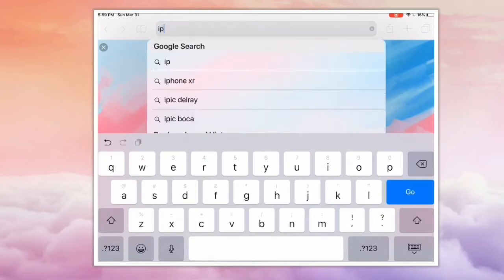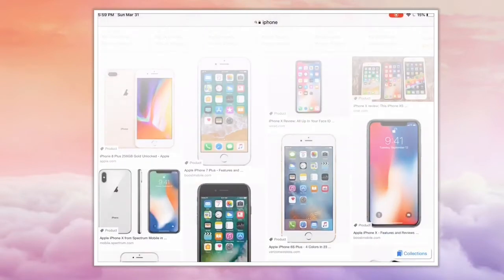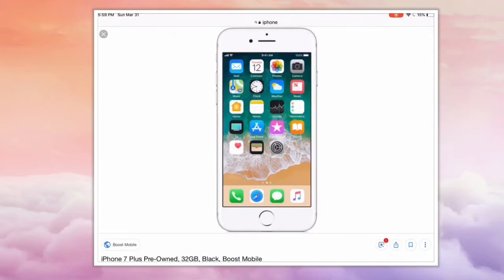So now I'm just going to search up any other pictures that I need in my thumbnail all at once so that I don't have to keep going. So I'm just going to search up a picture of an iPhone, and I'm just going to do the same exact process that I did with the background.